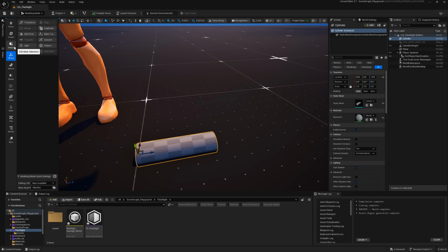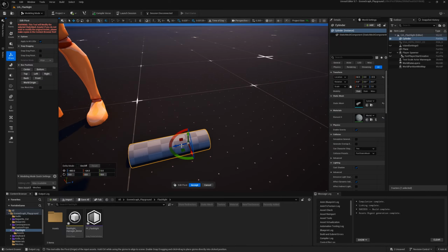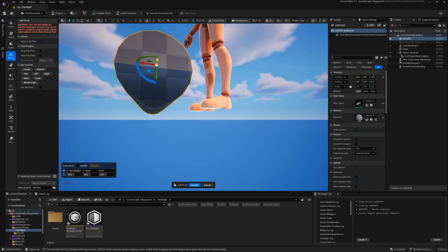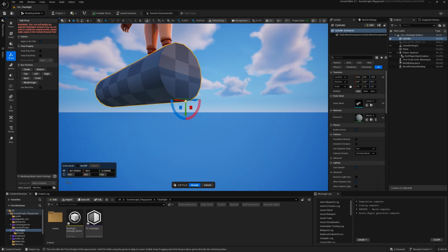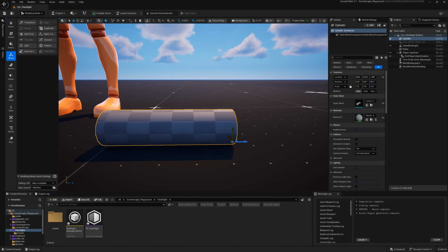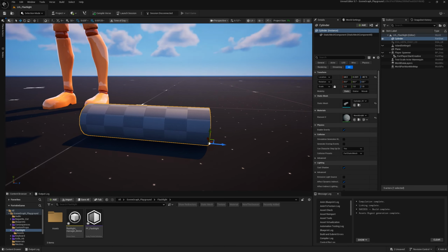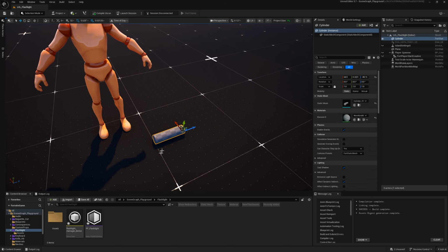And then next, you need to edit the pivot or the origin to be in front and at the bottom of the flashlight, so that if you drop the flashlight on the ground, it wouldn't clip into the floor. And with that, your mesh is set up. Let's move on to the next step.